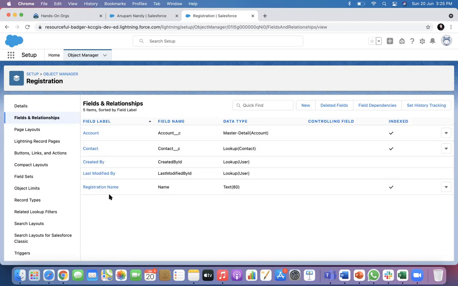Yes, sir. I have one question. So we can establish a master detail relationship between two custom objects, right? Yes, of course. Then if the second object is a child object, its owner field is also gone. You can create these fields only on the child side, right? That we already discussed. Yes, sir. So whenever you create a master detail on any object, the owner field will be removed.